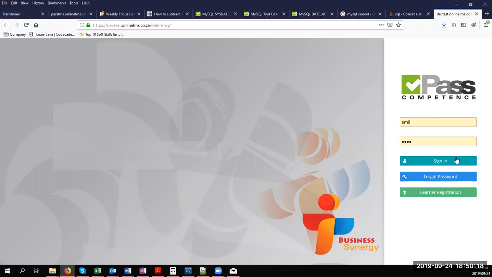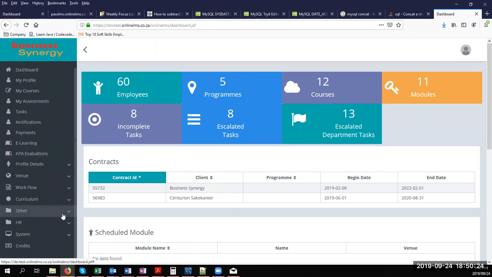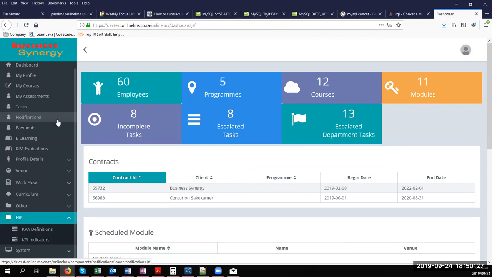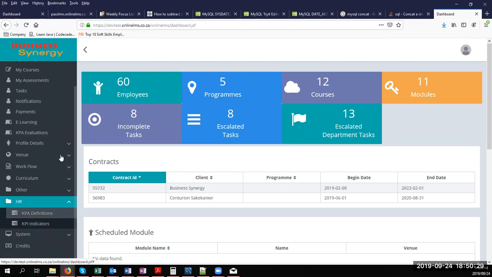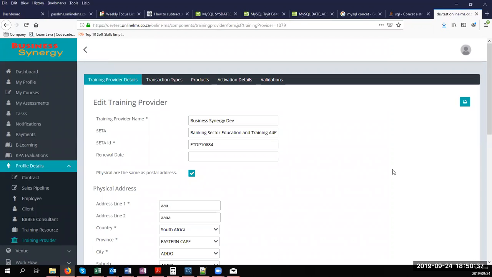Then as soon as you log in, they can set up their own KPI evaluations. The first thing will be their profile details, which are already updated, but they can update their own profile details as well, to ensure that everything is correct.